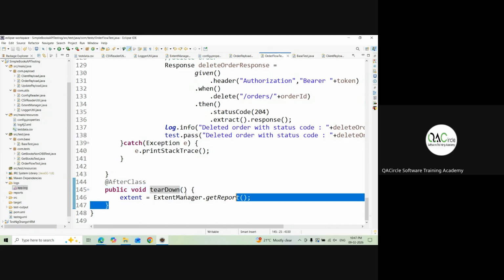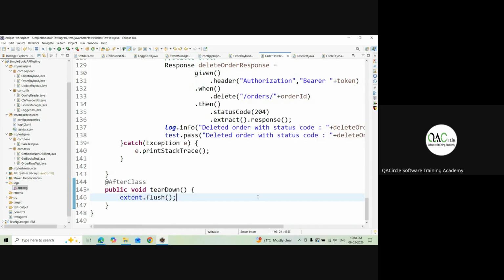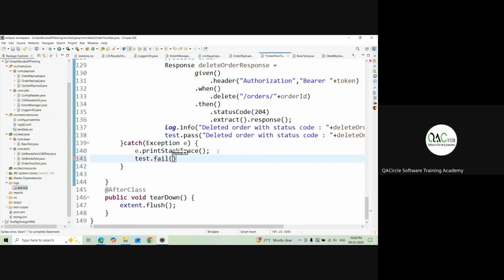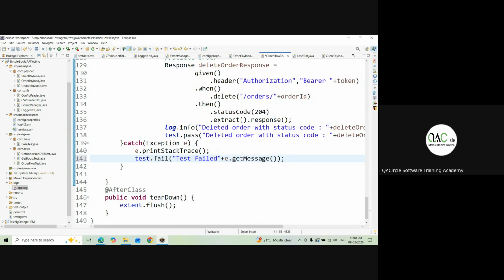We can write all these things in the base also. But for your understanding, I'm just writing it here. Extend dot flush. Again, we can write, let's say, test dot fail. We can write test fail, something like that. Test failed. E dot get message, localized, maybe get message. So throw.